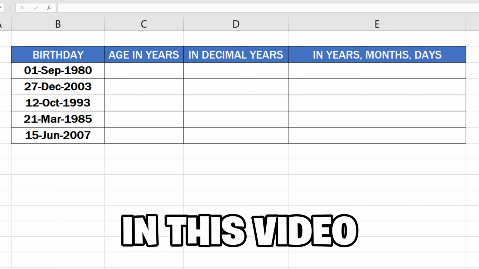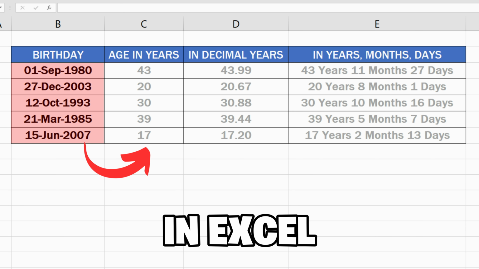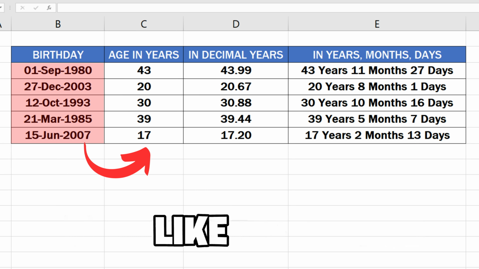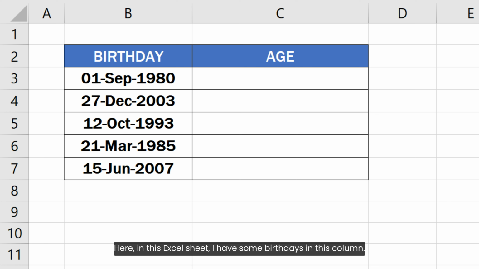In this video, I will show you how to get the age from birthday in Excel using 3 different methods like this. So let's get started. Here in this Excel sheet, I have some birthdays in this column. Now I want to calculate the age from these birthdays.